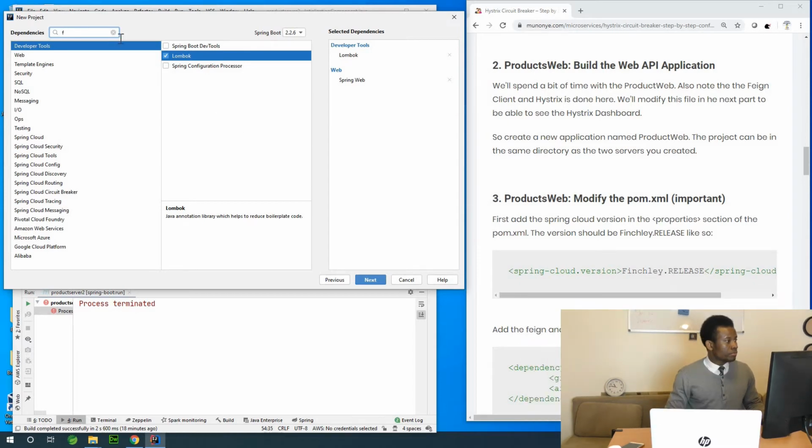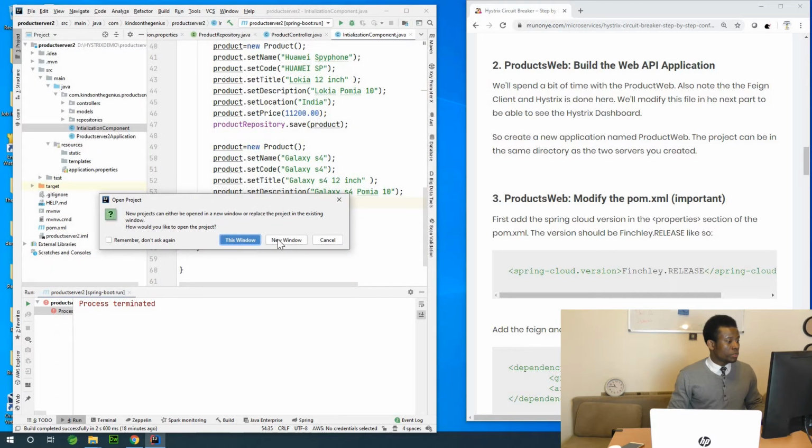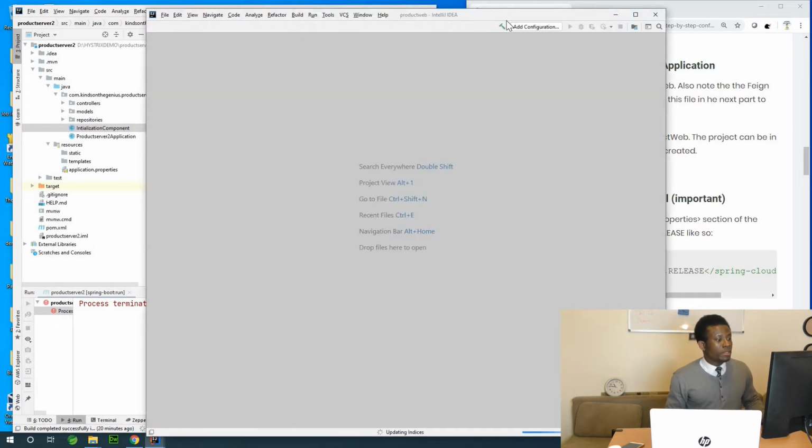Okay, so I'm going next. And yeah, the location is okay. I'm going to finish and I'm going to do it in the new window. All right.